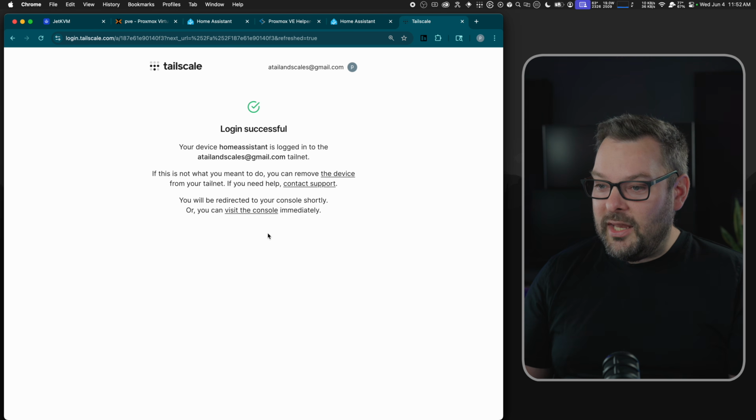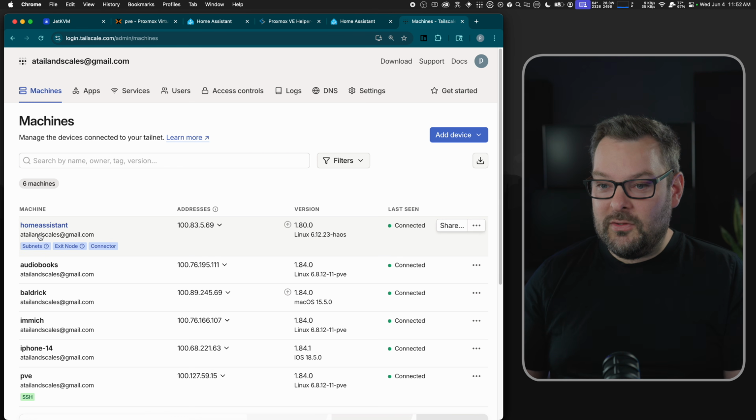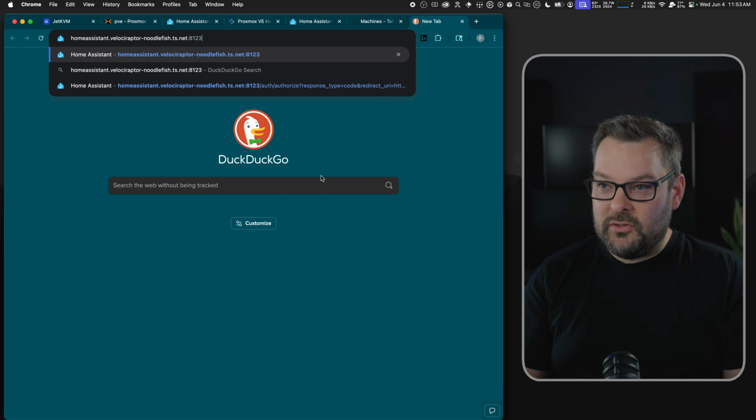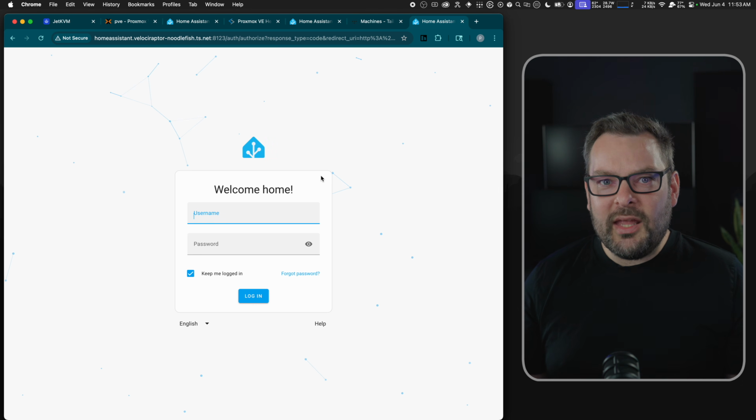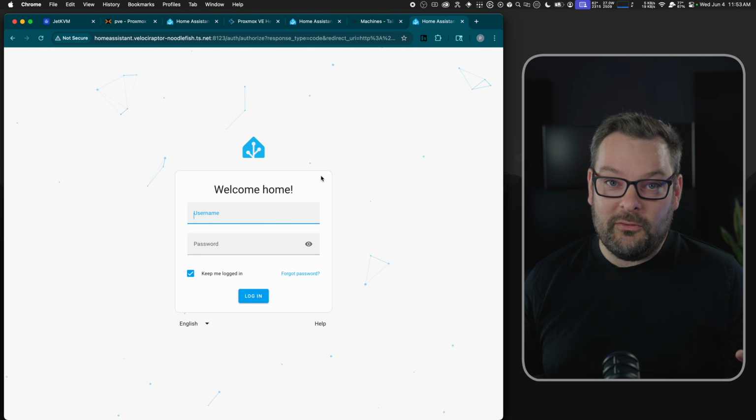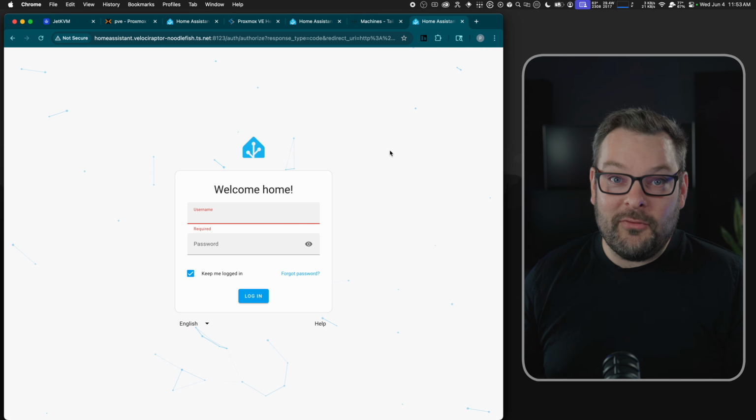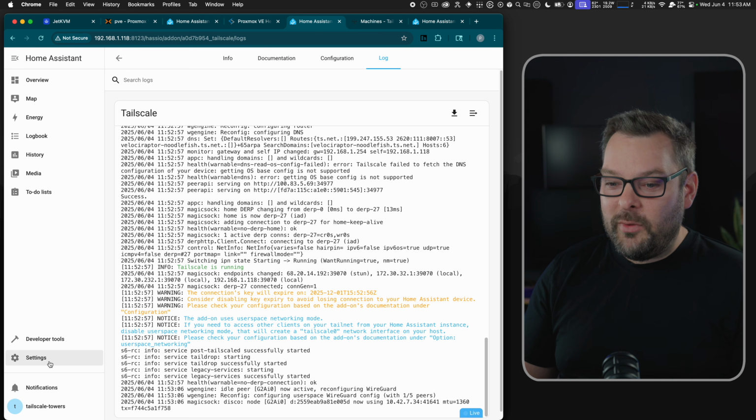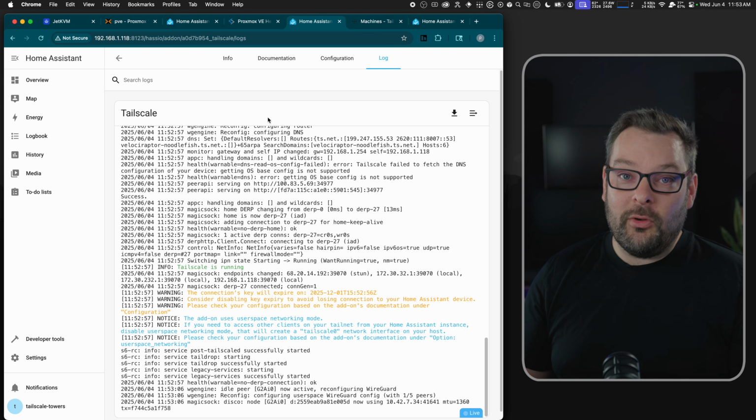So I'm going to click on connect and then visit console, and you can see that my Home Assistant now exists in my Tailnet. So if I want to connect to this instance, I can do 8123, and I can now connect to Home Assistant from anywhere in the world that I'm connected to Tailscale. But you know me, I like to have full-on TLS certificates wherever possible. So this is where the Studio Code option comes in.